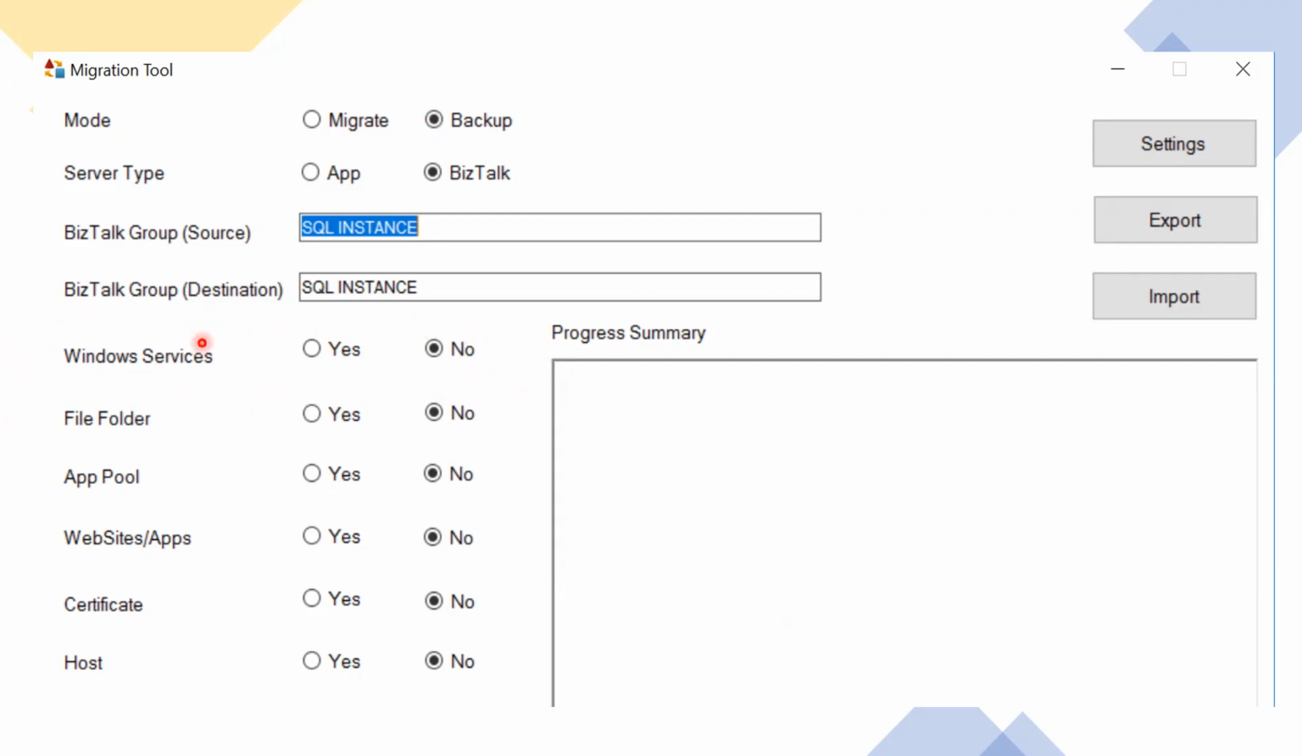So if you have created any custom Windows services, that also can be exported. Folders, if you want: many times we create some custom folders which will have, let's say, DLLs or some other files, config files or something, which we want to move as is without any changes. So this tool can do that. Same goes for app pools, websites, where if you have deployed your application, as an orchestration or schema, as a web service. So those things can be exported. Similarly, some certificates and host related information also can be exported. So the benefit is, as is, it will create all the host instances there in your new environment.